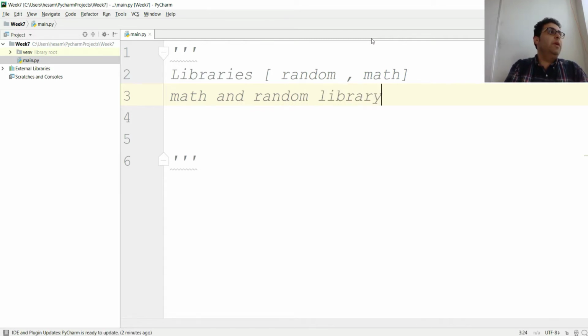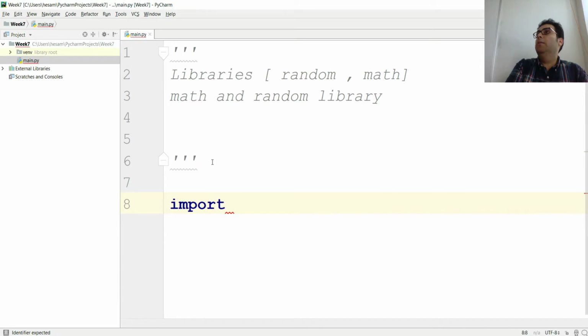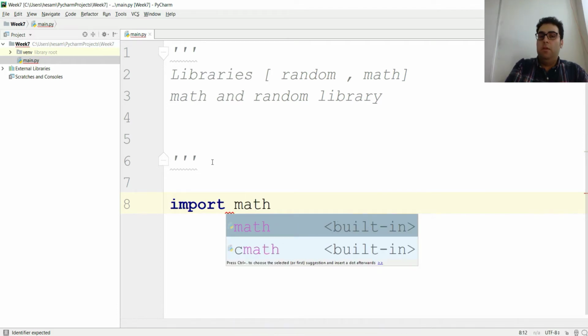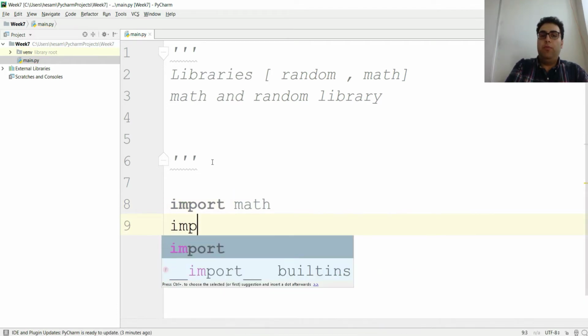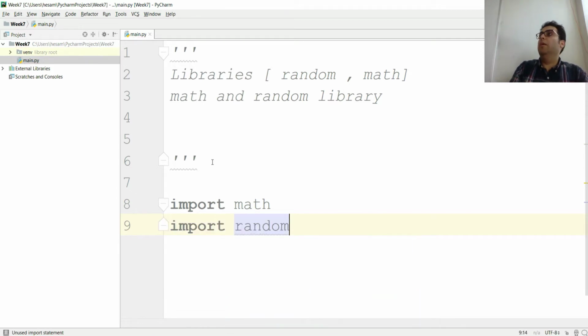So any library you might need, you have to import it. Simple. There's a keyword called import. If you write import, you see it just pops up. It is a keyword for importing libraries. So what we're going to import today is the library math, and we're going to import random. These are the two libraries I'm importing.